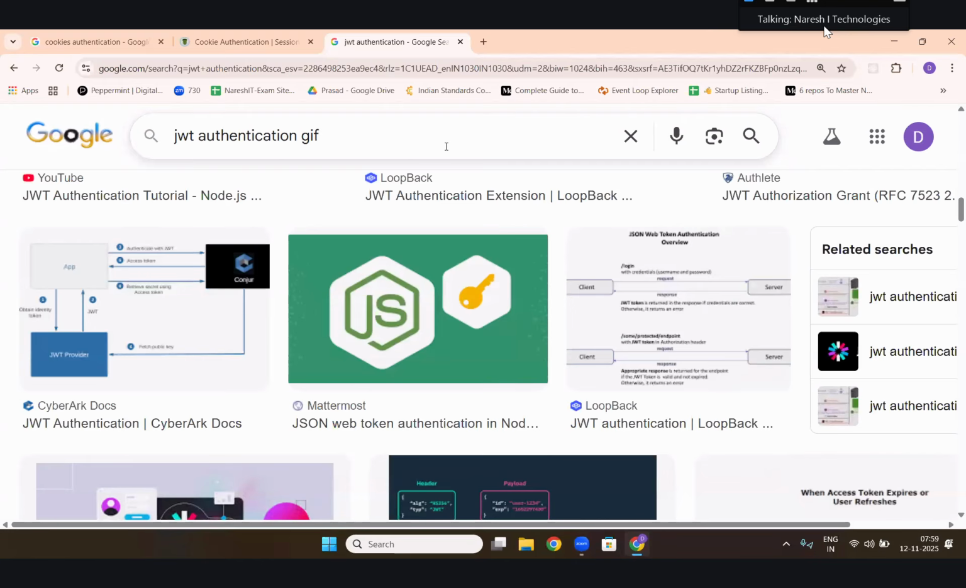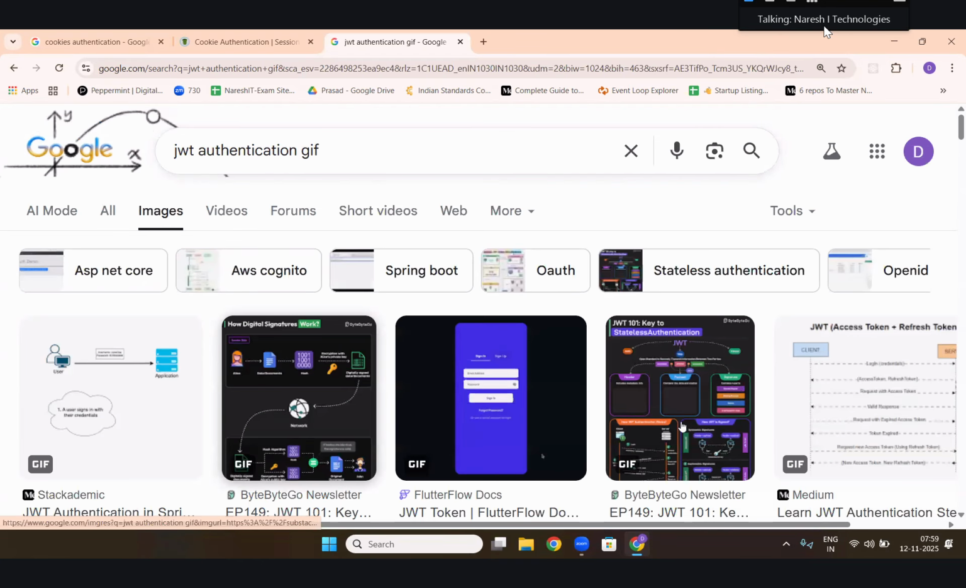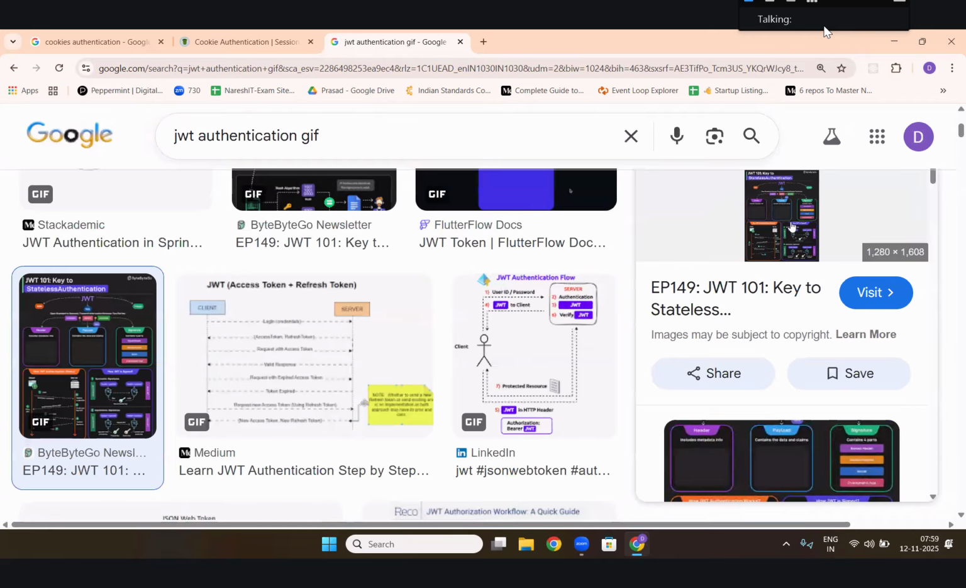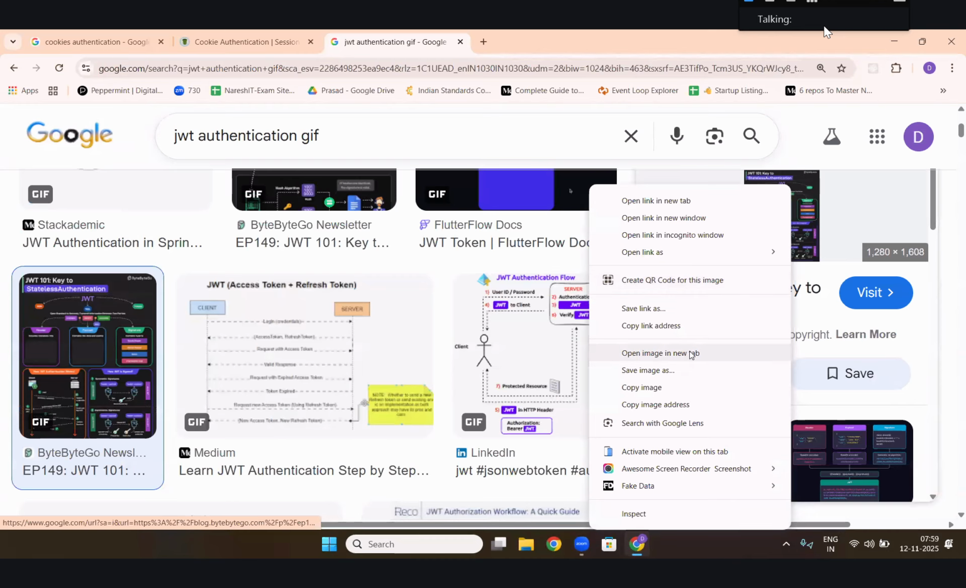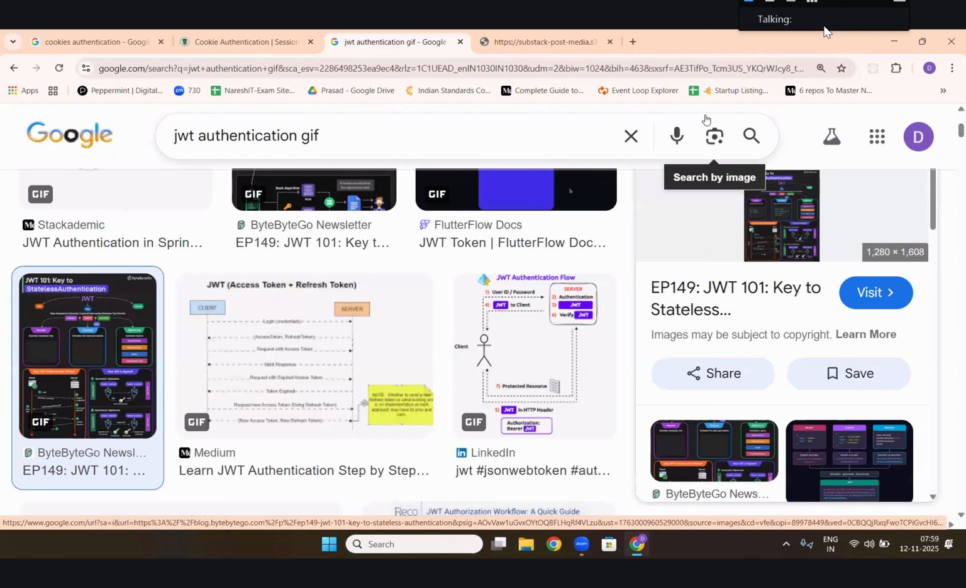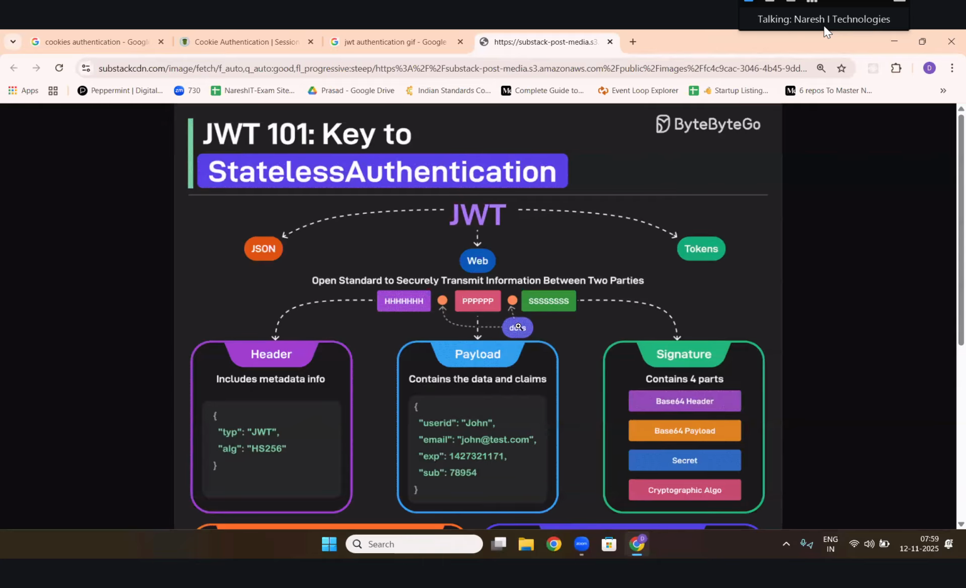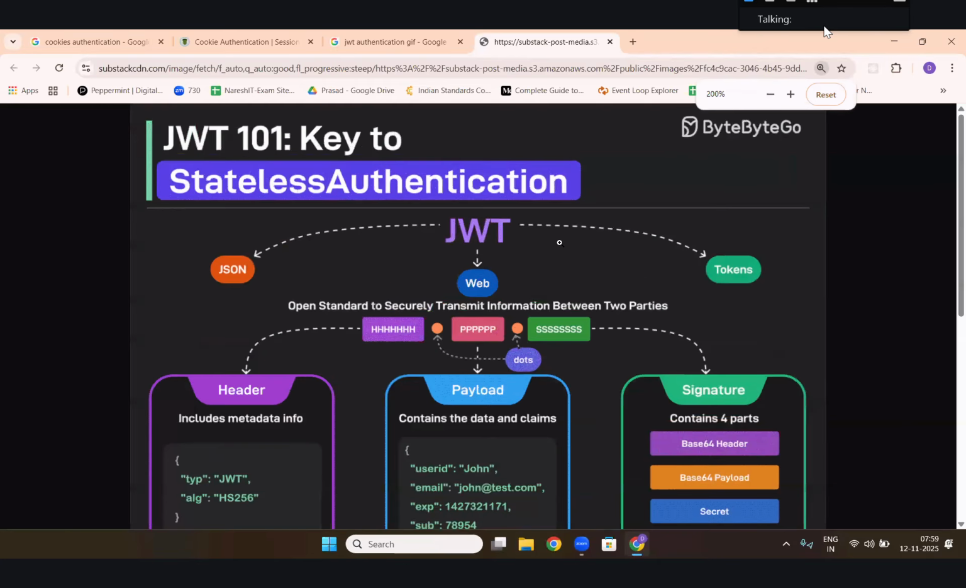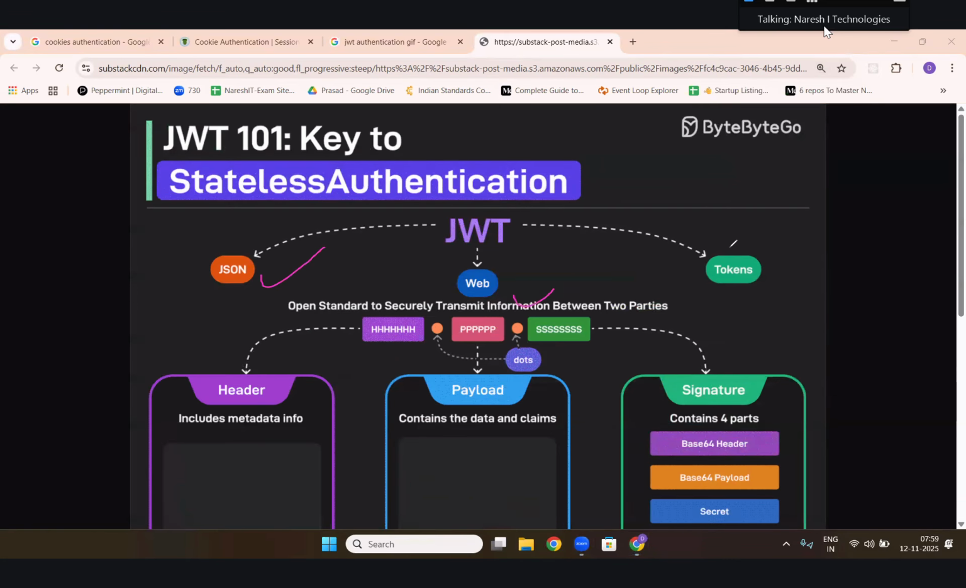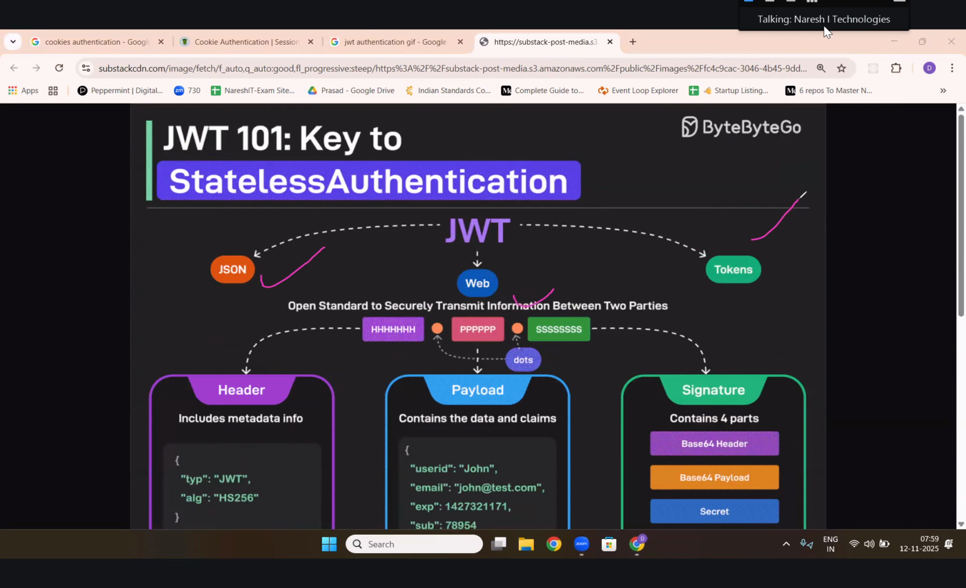In JWT, what will happen? It will take the flow. JWT stands for JSON Web Tokens. What does it stand for? JSON Web Tokens. JWT contains three parts. How many parts? Three parts.